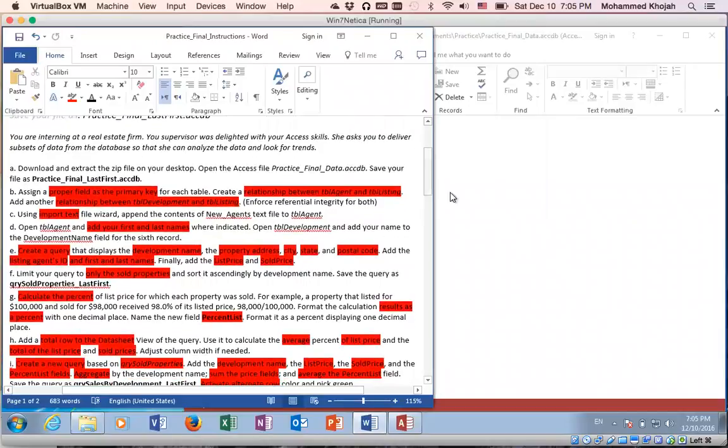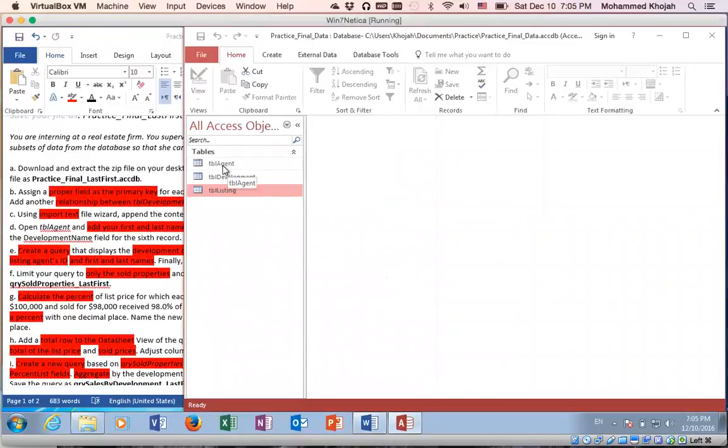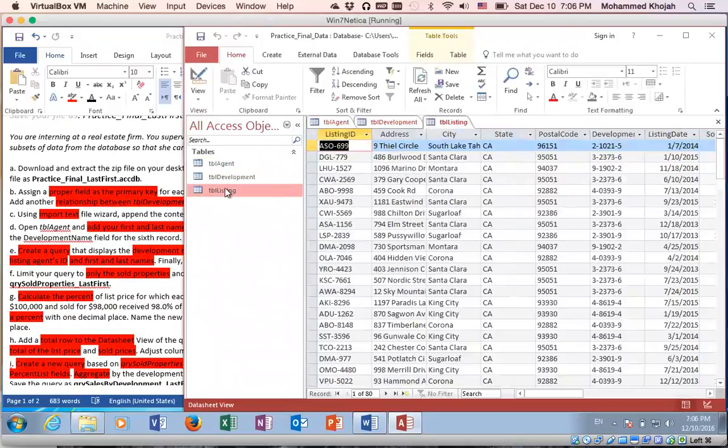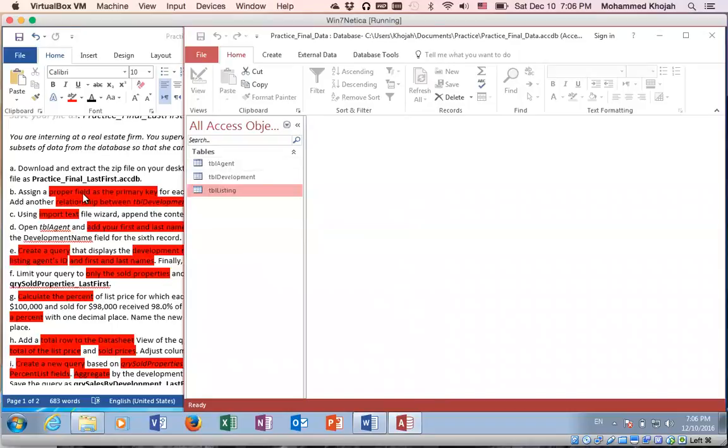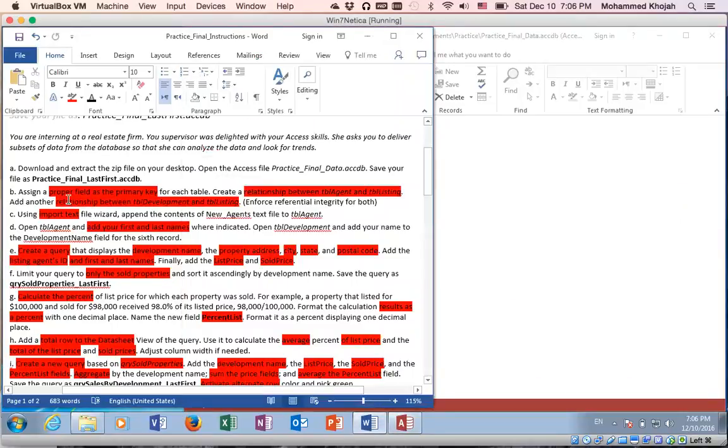So let's get started. This is our file here. Go ahead and open it and check each table and see which kind of fields, names, or data are in there. Just get yourself familiarized with the tables. The first one: we want to assign the primary key for each table and also create the relationships.